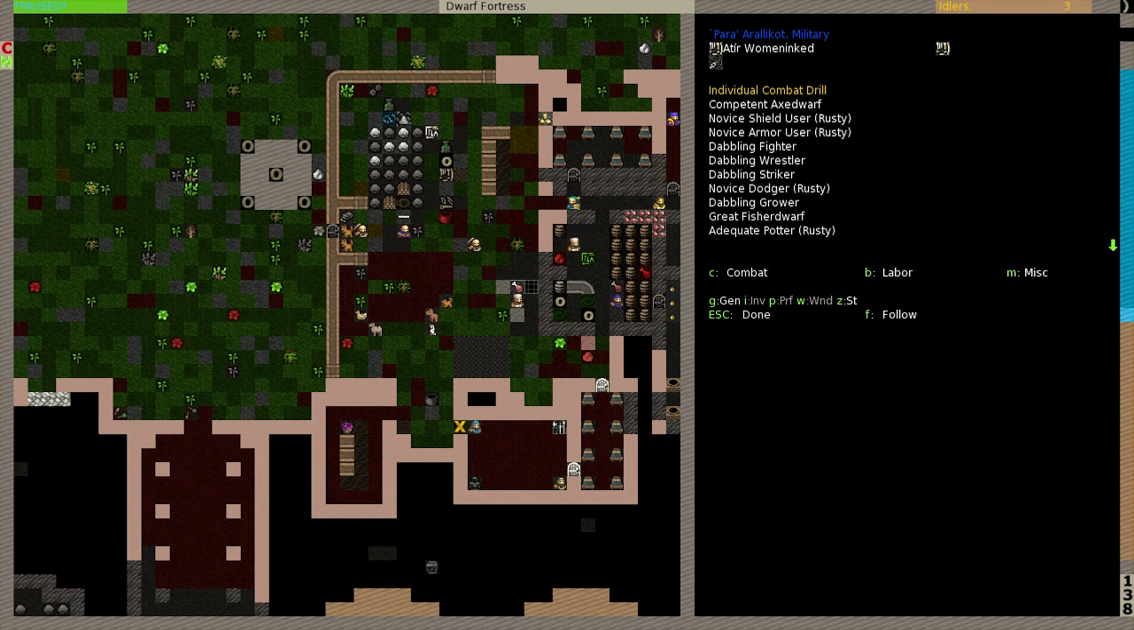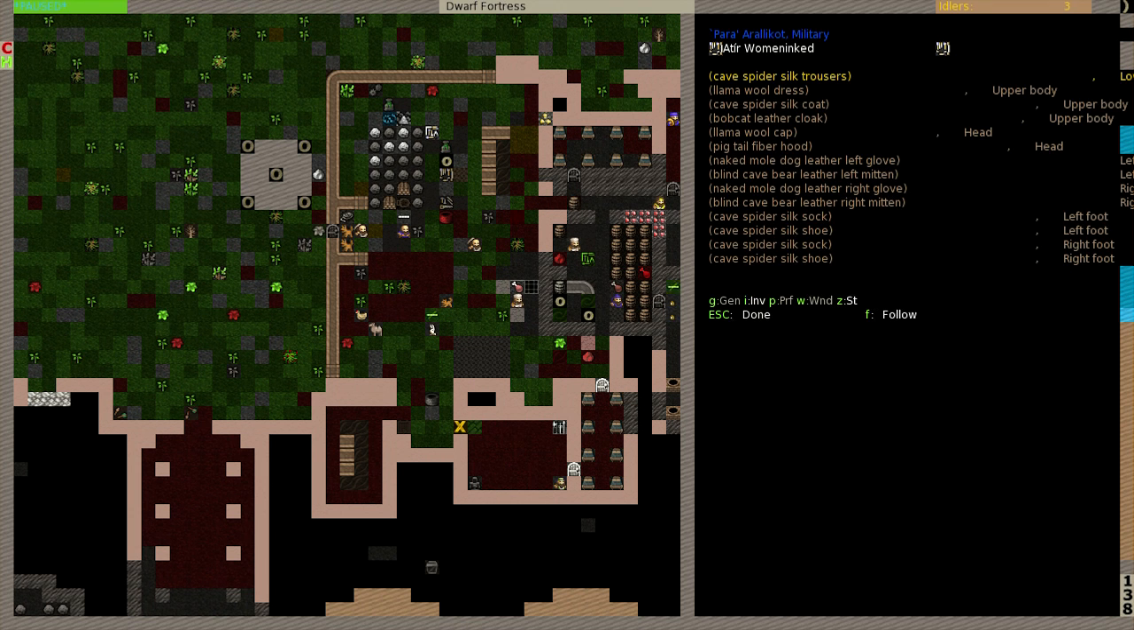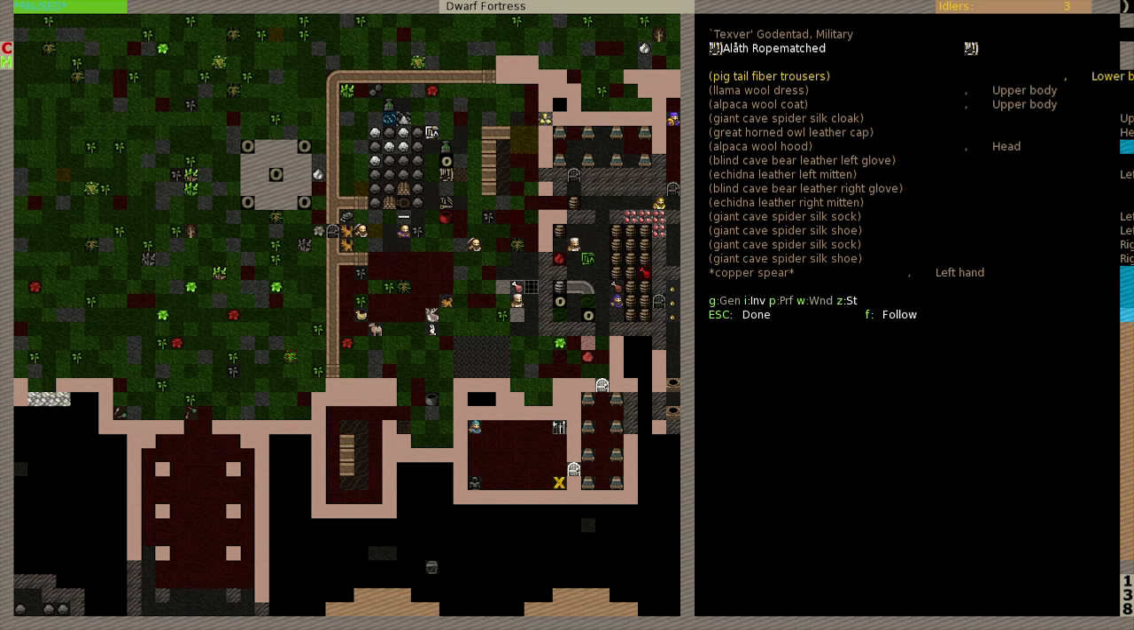Let's go to inventory. You've got trousers, llamawool dress, silk coat, bobcat leather coat, cap, hood, left glove, right mitten, socks, shoes. Have you not got your weapon? Have I not made your weapon? I'm gonna have to check this.